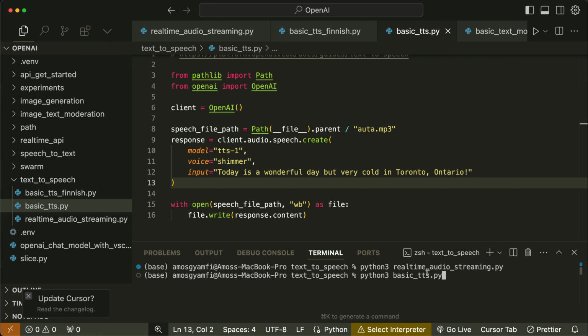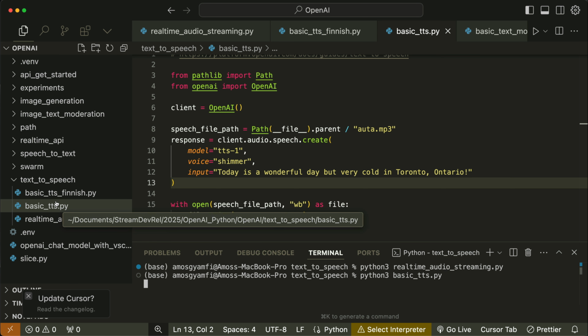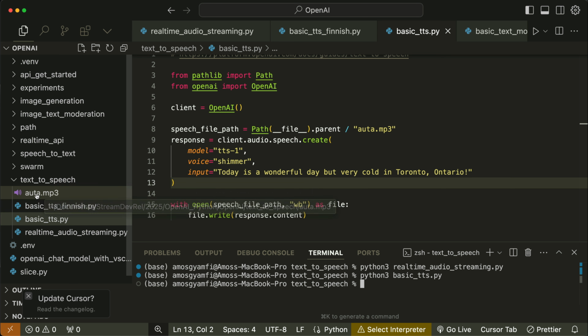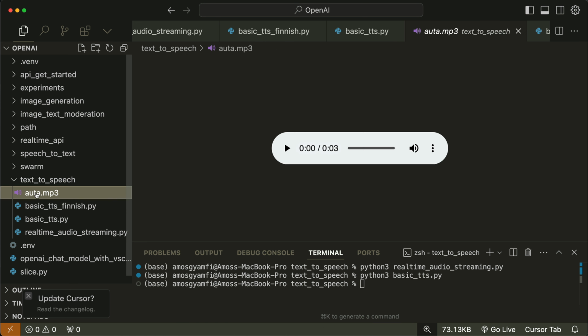Before I run the file, just take a look at this directory. You can see we don't have any audio file here anymore. So once we run it, we will generate the audio file in this directory. You can see we have outer.mp3. So we can now select it and play it and see.